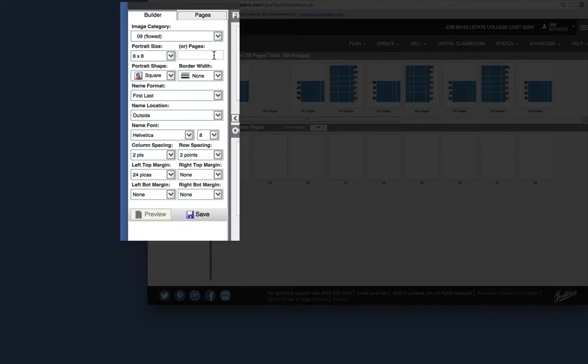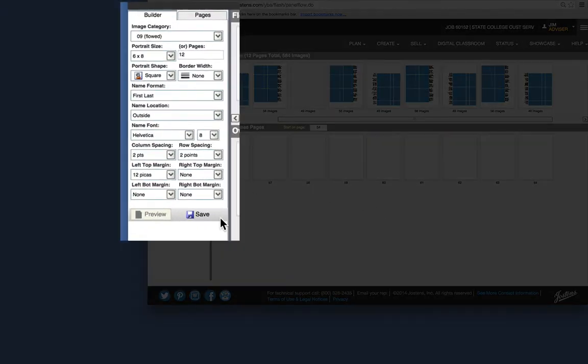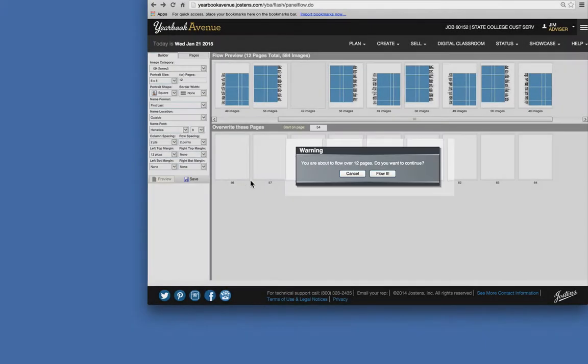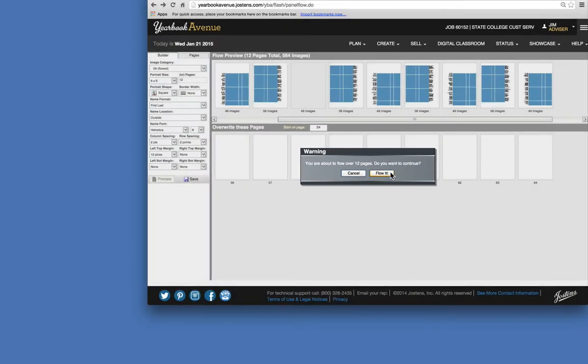One of the great things about the Panel Pages Builder is that after I preview it, I can make changes and try again. So this time I changed it to 12 pages instead of portrait sizes, and I reduced the amount of space I was leaving for content at the top of each spread from 24 to 12 picas. And then I just hit Preview again. If you like what you see, just click Save. It's right next to Preview, and the portraits are flowed into those pages. Names and all, exactly as specified.